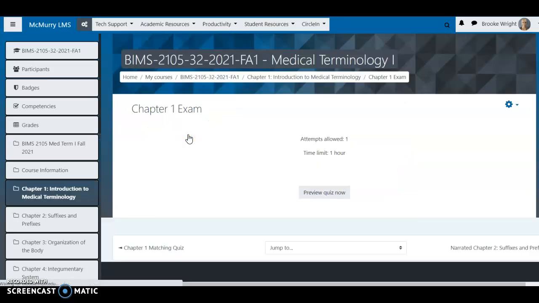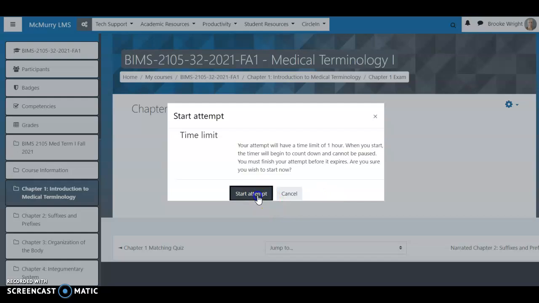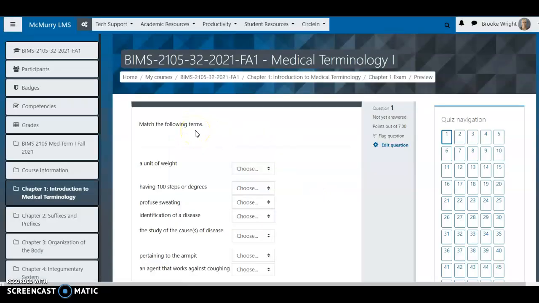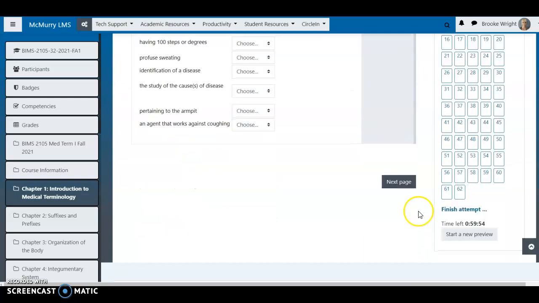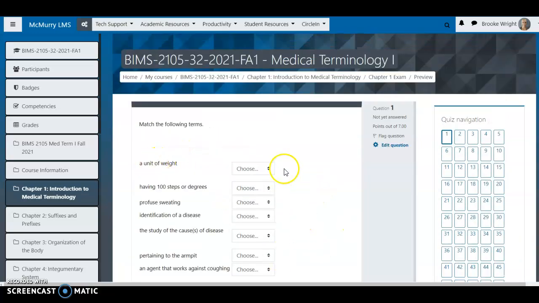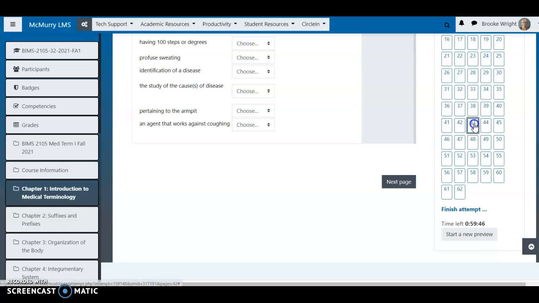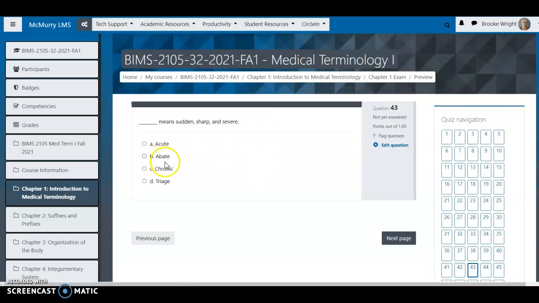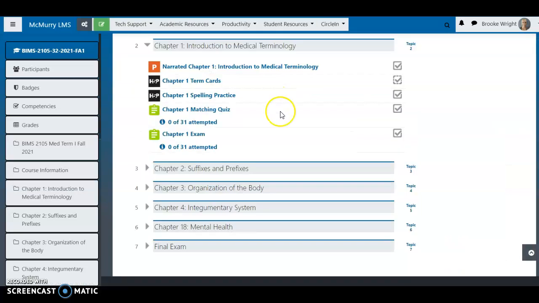And then the exams, I'm sure you've all done exams in Moodle before, unless you are a true freshman. Just click on it, start attempt. Whenever you click start attempt, it will tell you how long you have. And then there's also a timer here at the bottom that counts down your time. You'll have some that are drop down matching, and then you'll have some that are multiple choice. I do give you plenty of time to finish all of the exams, but like I said, if you need an accommodation, let me know.